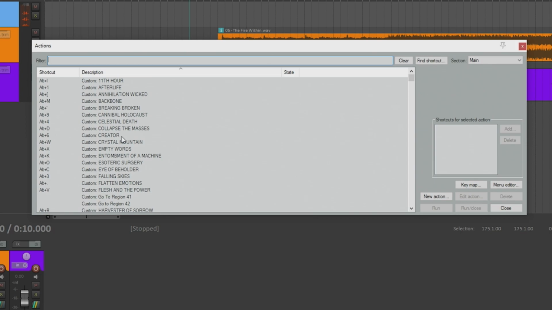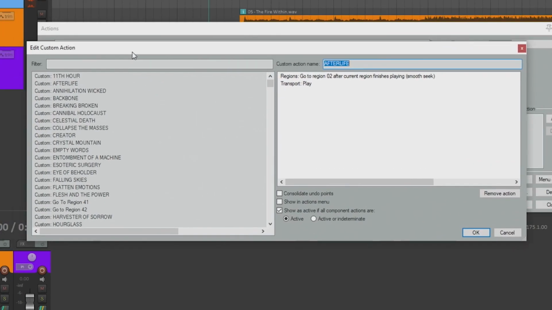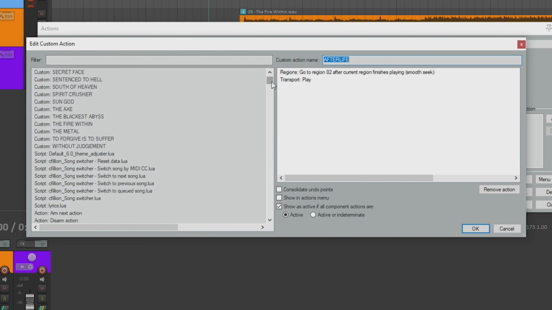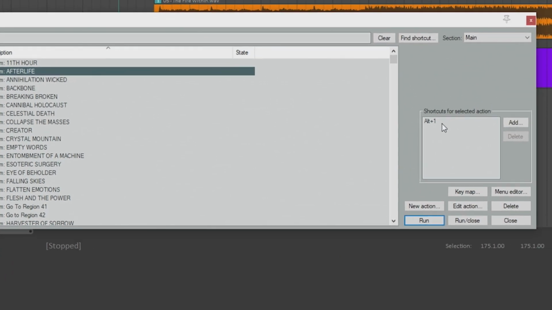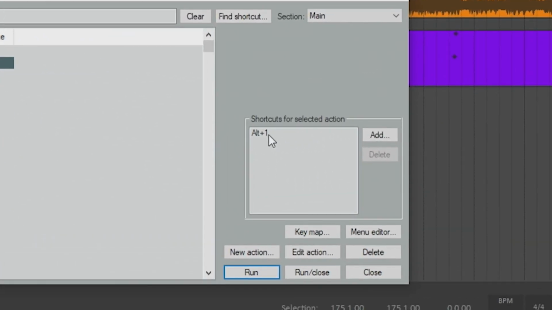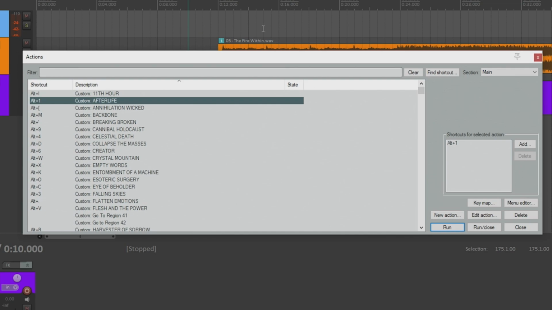And so if we go to something like Afterlife, go edit. So here we go. We got all the actions that you can possibly do in this software, and then we can create our own little list here. And so for Afterlife, for one of my songs, it goes to region number 2, and then it does the play button. And so assigned to Afterlife is the shortcut Alt-1. So when Reaper is in focus, if we press Alt-1, it goes to region number 2 and plays.